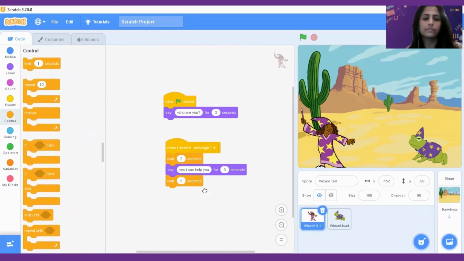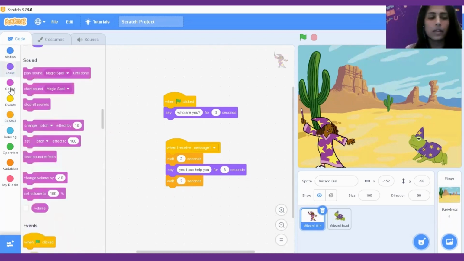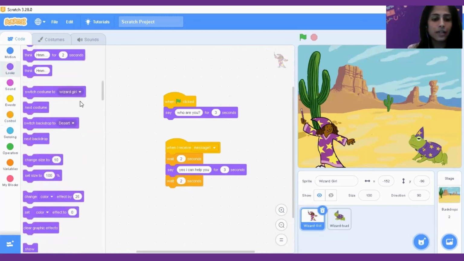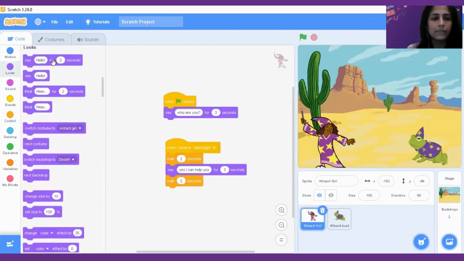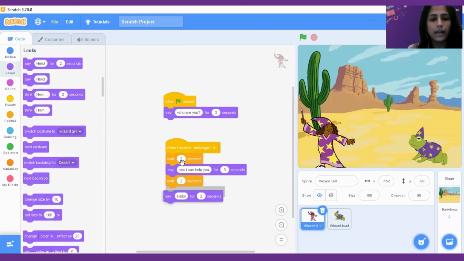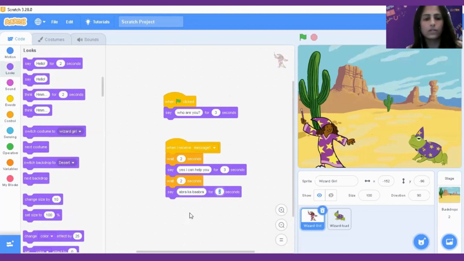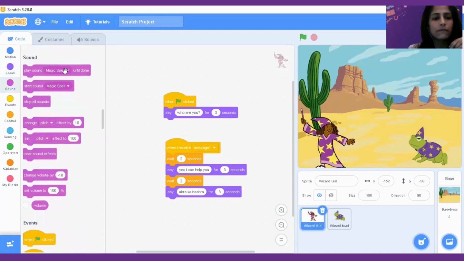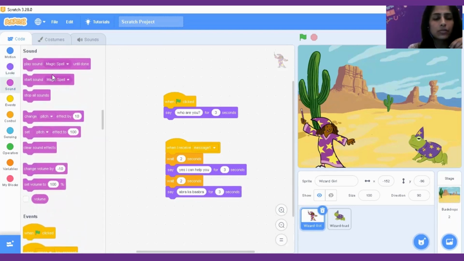Change it to 2 seconds, and then I go back to my looks category because I want the wizard to say something else. And this time the wizard will say abracadabra. That's the magic spell. Abracadabra, 3 seconds. Okay. And after the swoosh sound of the spell, if I want to add any sound, I will go to the sound category. See, the magic spell sound is already selected. So I will just drag this out.